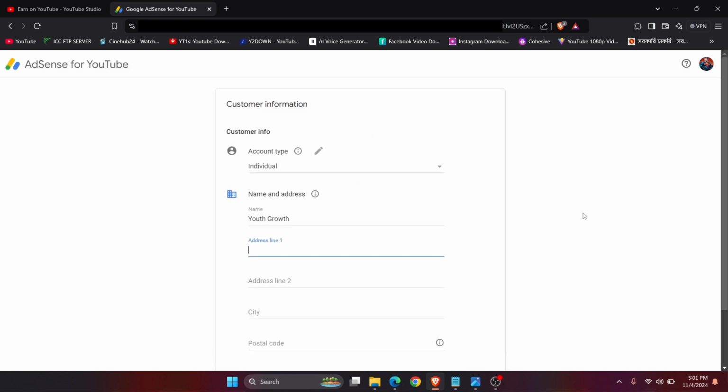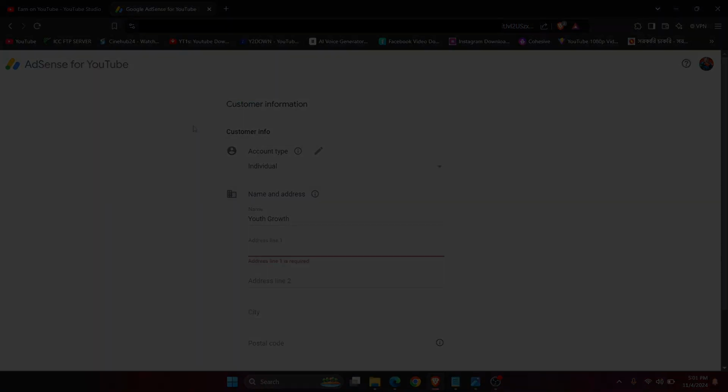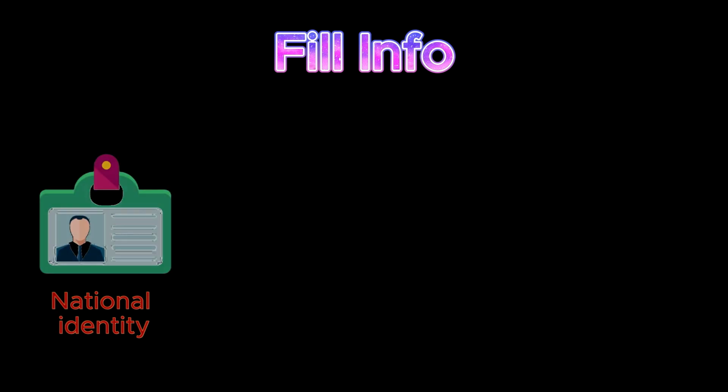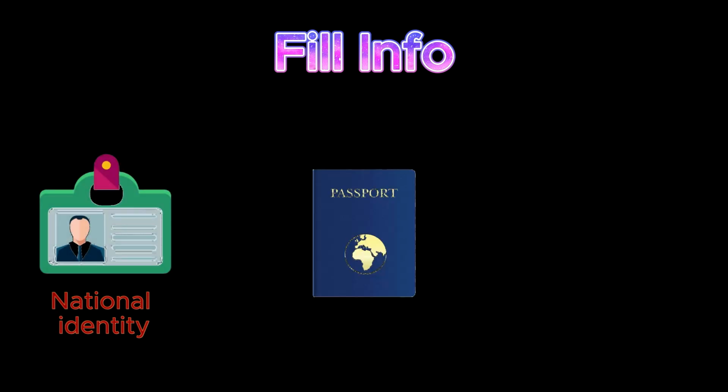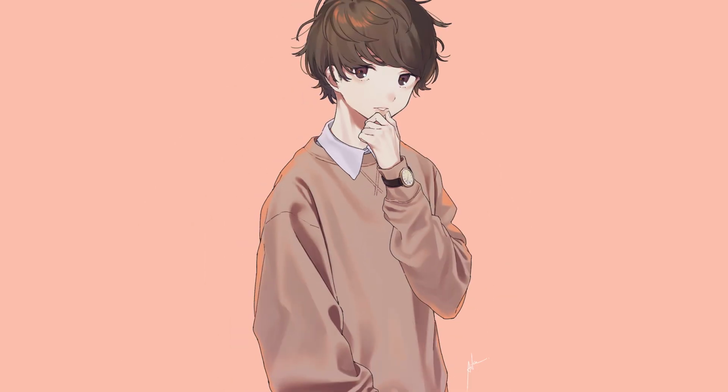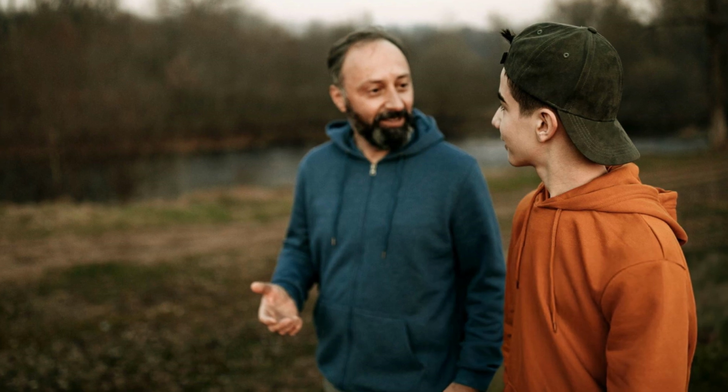Here you have to fill up this form with your information. Now, here you have name, address line, and city. How do you fill them in? You can follow 3 identity cards: your national identity card, your passport, or your driving license. If you are under 18, you can't create an AdSense account. So here you can use your parents' or a relative's identity.